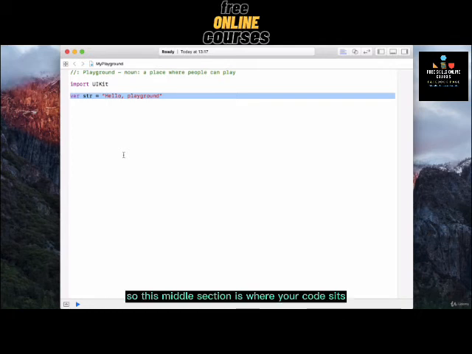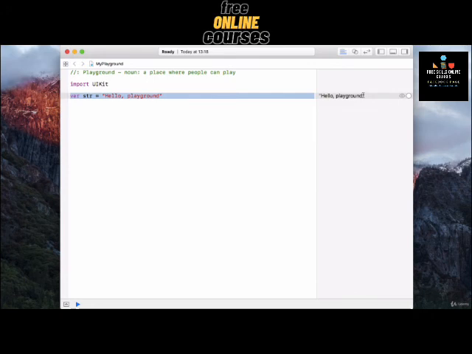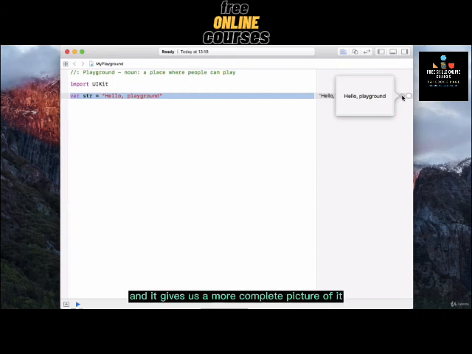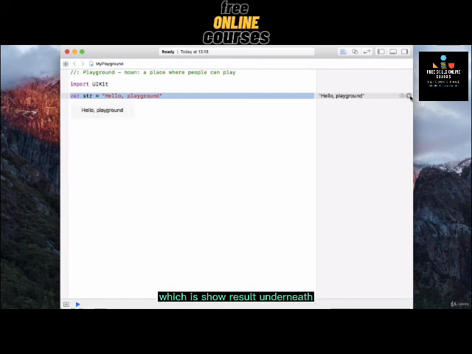So this middle section is where your code sits. Over on the right-hand side, there's a light grey bar, and if I just drag it out a little, you'll notice it has some text on there. It has Hello Playground, and it's simply repeating to us what our string is. On the right-hand side of that text, we have an eye, so we can hit Quick Look, and it gives us a more complete picture of it, in case that text was very long. And we have a little plus icon, which is Show Result underneath, and we can get rid of that. So expand that right-hand pane because it's going to come in very handy for the rest of this module.